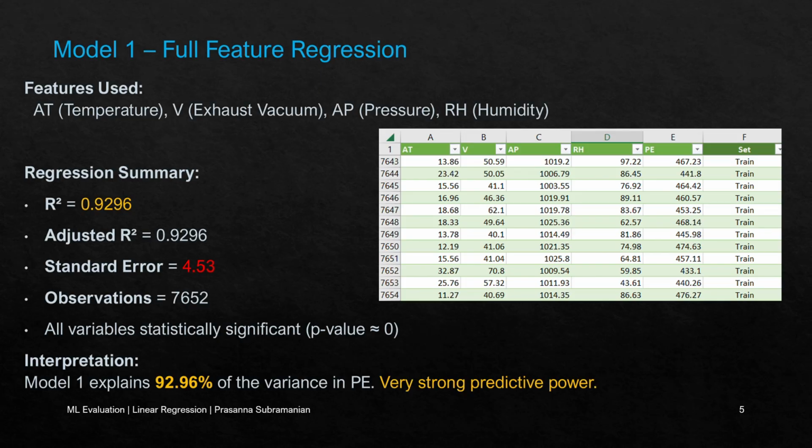Model 1, full feature regression. We are using four variables, and those four variables were used for 80% of the sensor data. The record count is around 7650 plus, so I added an additional column to separate the records for training the models. So 80 percent of the records are used to train the models.